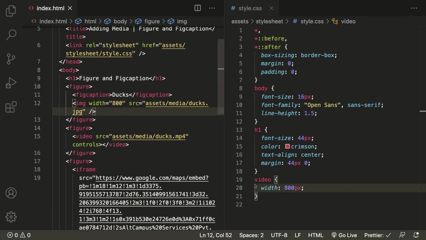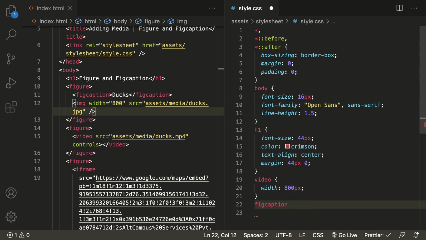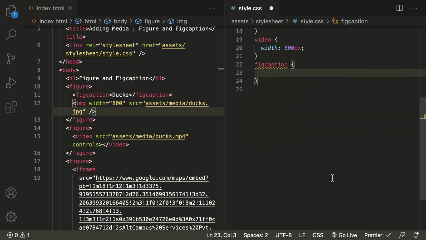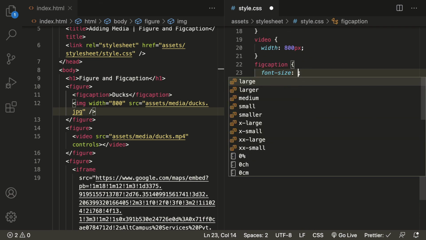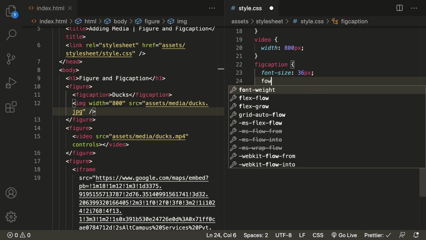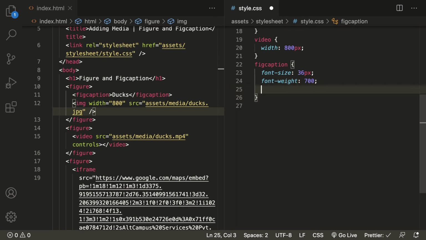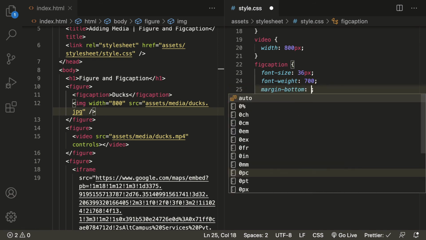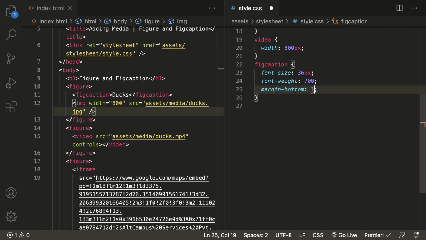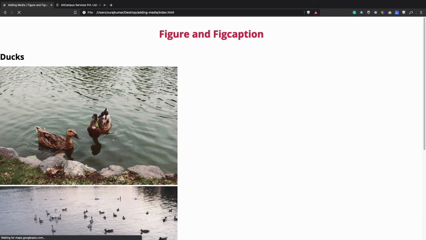Similarly here also we can target the figcaption tag, and then we can define some styles. Let's say font size 36px and font weight, let's say 700, a little bit of margin from bottom, let's say 16px. Now save it, then give it a refresh. So here we have the figcaption for this image.